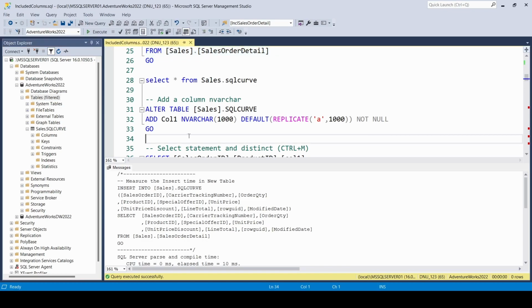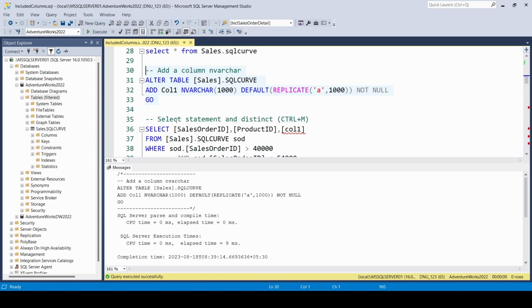To discuss included columns further, let's add one more column to this particular table, which is slightly bigger in size. So it is nvarchar(1000). I have added this column, and the default value is 'a' in it.